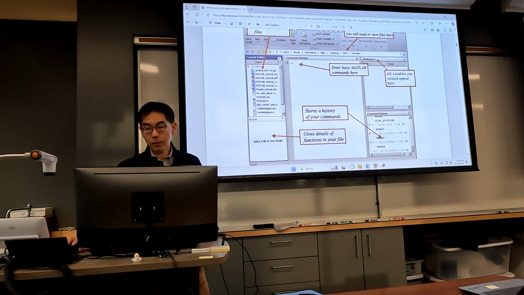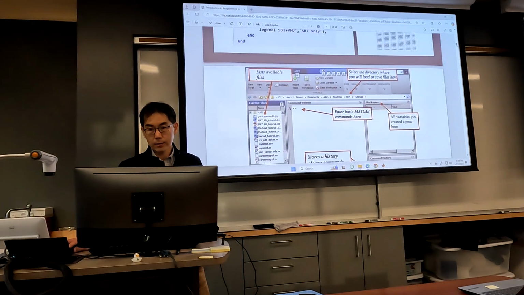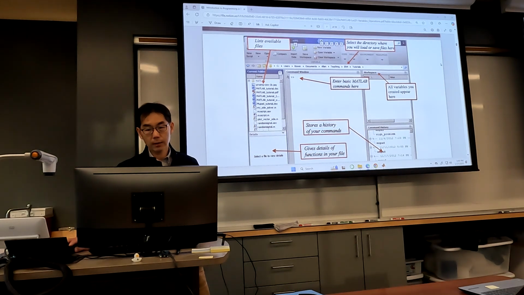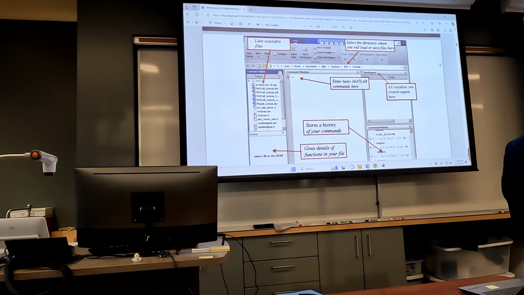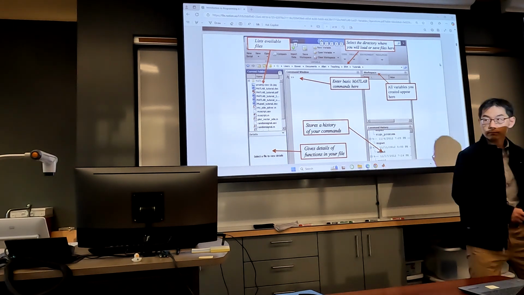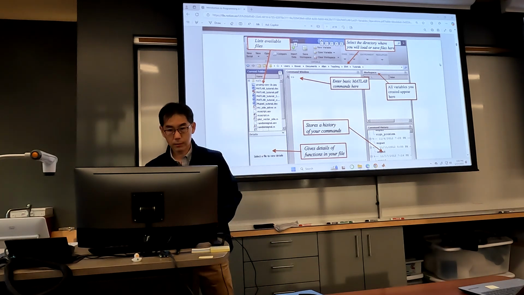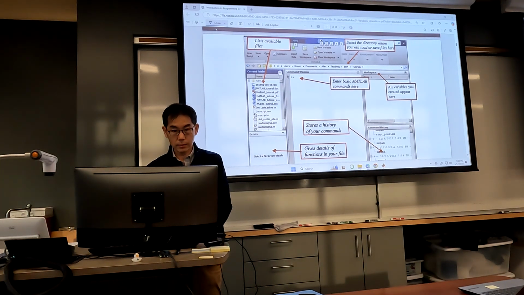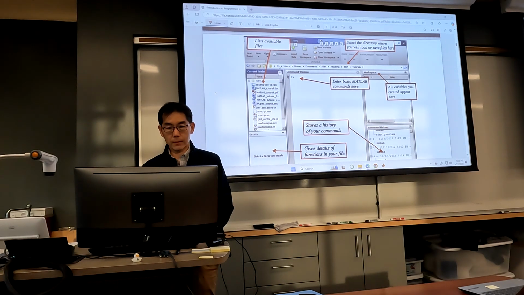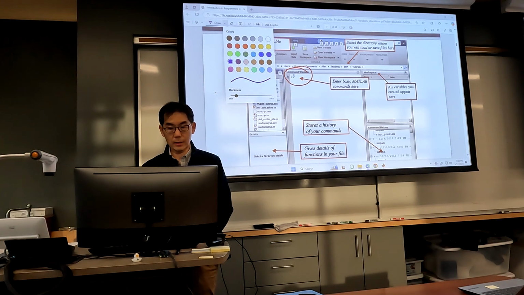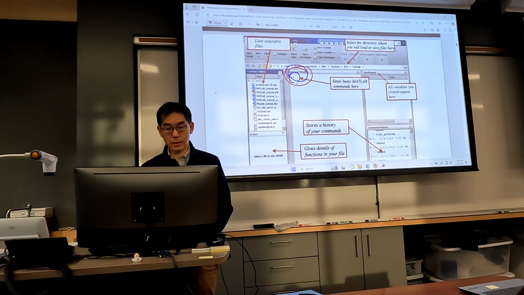Okay, so I hope you already installed MATLAB. I just want you to take a look at the front page of MATLAB. Once you run MATLAB, you will see this front page here. Let me use this marker. So this is the command window. In the command window, we are going to type all the commands. You see the cursor.